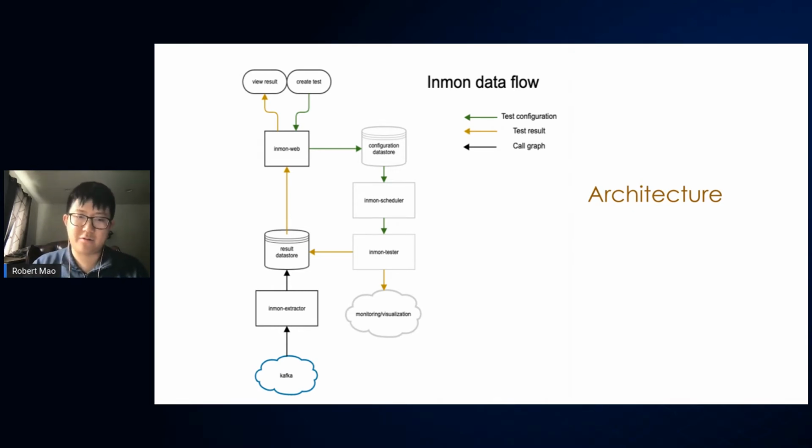The configuration data store in turn talks to the Inmon scheduler, which fetches configs on intervals and sends them off to Inmon tester, which does the job of curling or running a Selenium test on the URL in question. Inmon tester will then send off its metrics for monitoring and visualization of these test results over time, and in turn will send its results over to our result data store.